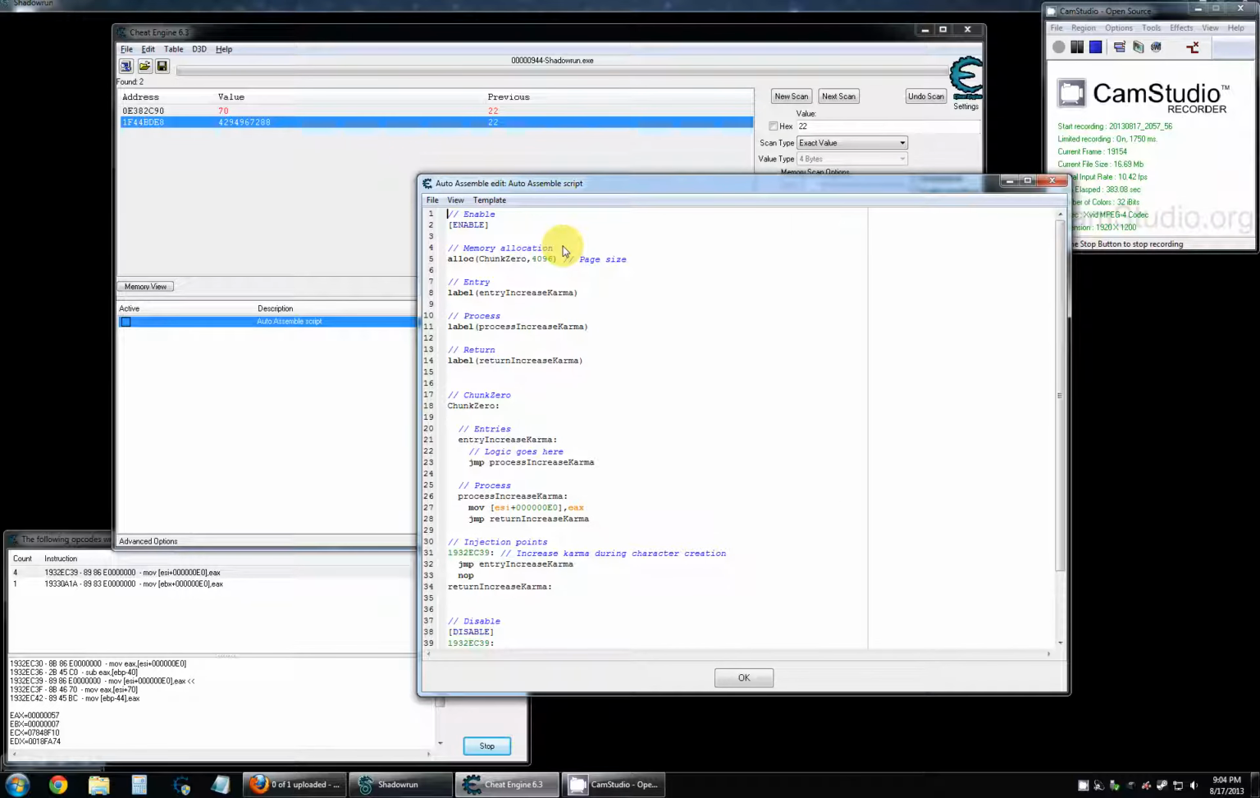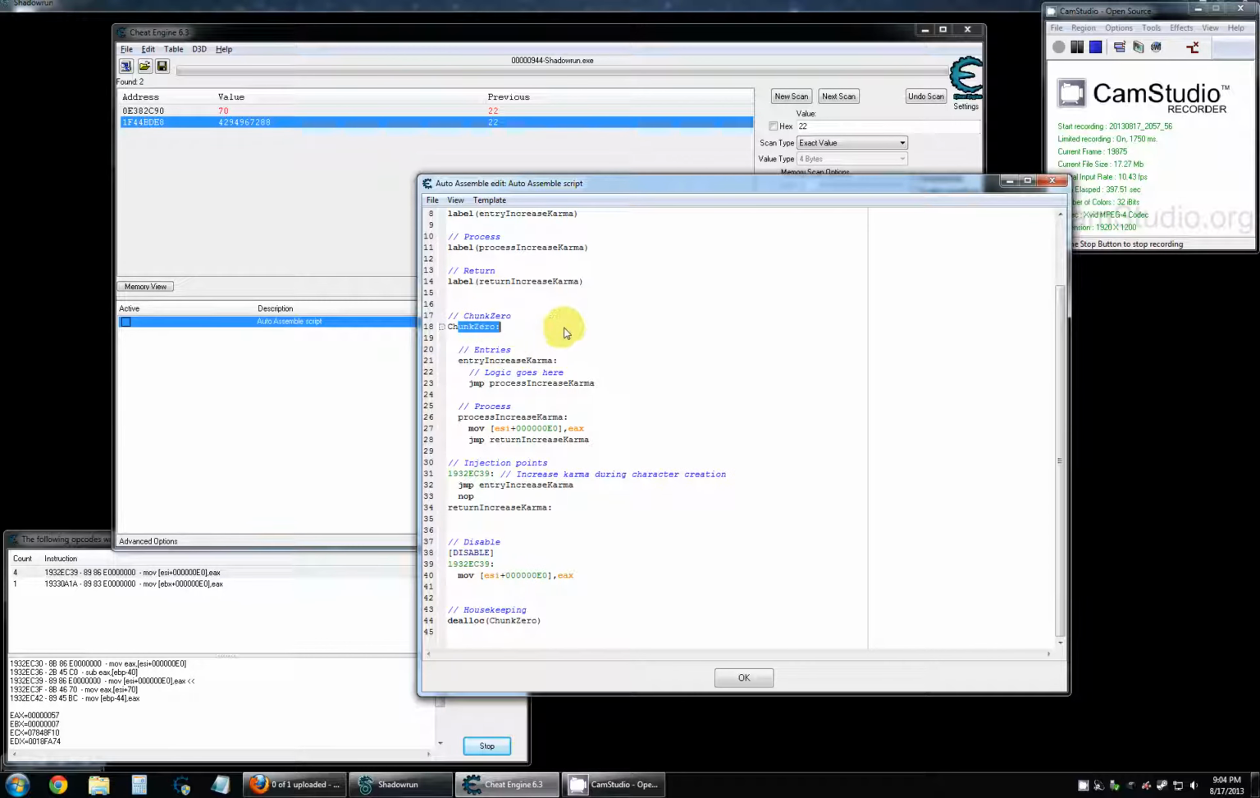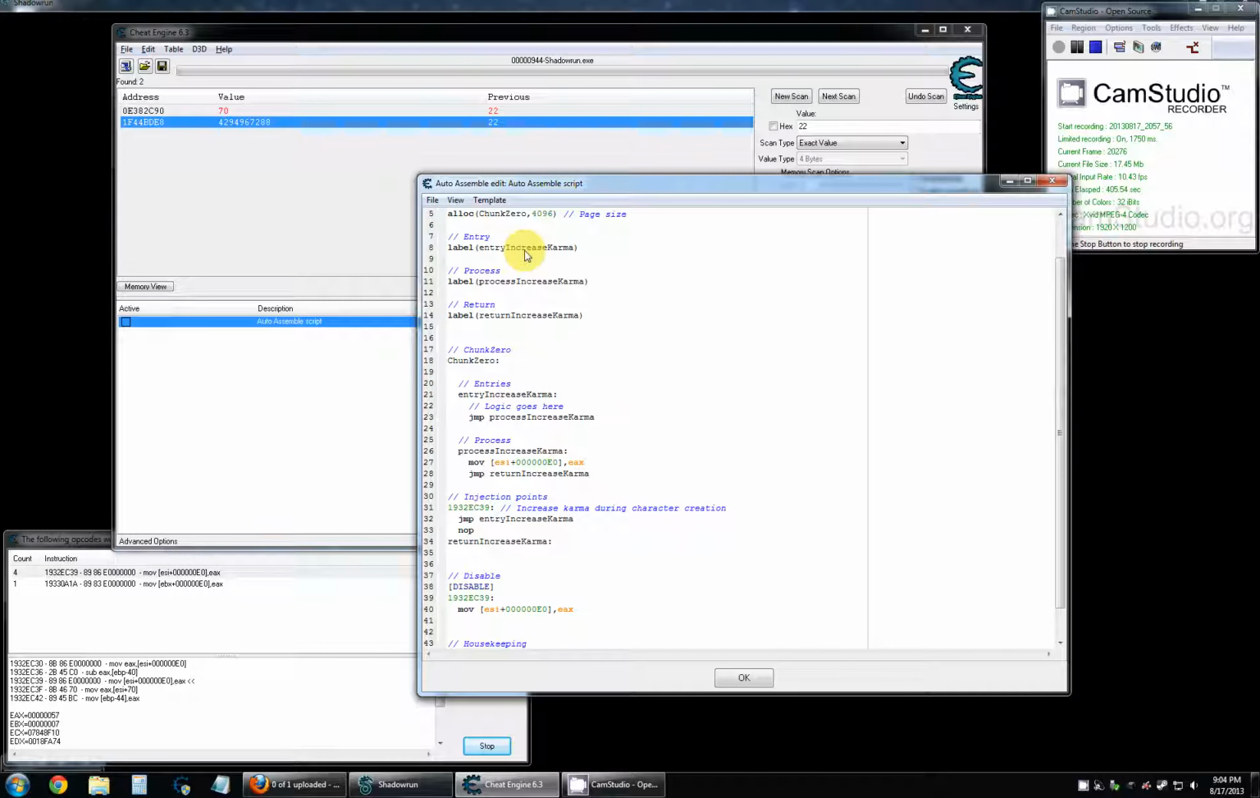Let's see, enable. We're allocating 4K because that's sort of the basic minimum page size. We're doing label, entry, increase karma. We have our process function. We have our return function. Here's where our allocated memory starts. What do we have inside our allocated memory? We have entry, increase karma, which we declared right here.